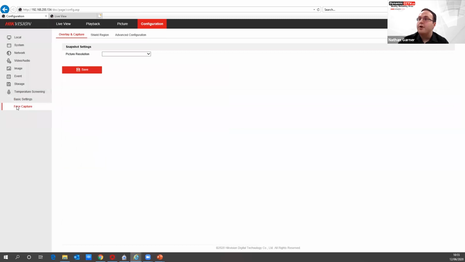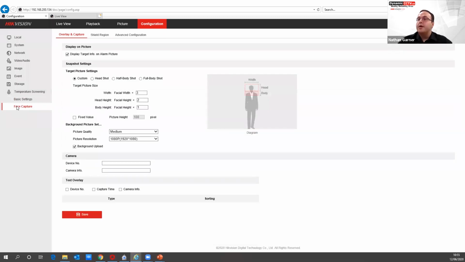What we've also got is the face capture settings. This is where you can change the picture quality of the captured images. You can also set where you want the target picture to be. So you can set it to a headshot of the actual person, or you can set it to a custom size, and you can set the actual size of the capture depending on the requirements on site. You can also set the quality of the picture as well as the resolution, so you can drop that down to 720p if there was a need for that on site.